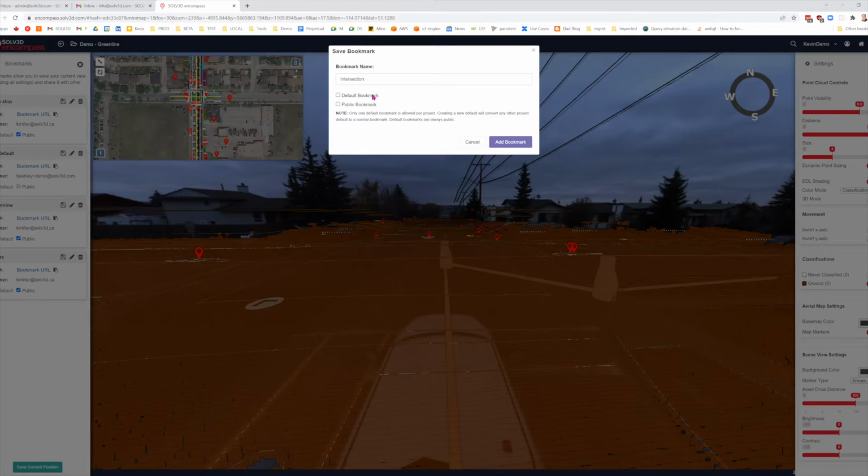So the first thing is the default bookmark. If you have this checked, this bookmark will be what people see when they first access this project for the very first time. Say they've never been to this project before in Encompass, they open it up from the overview map. This is the style and the exact location that they're going to see when they access this project. So you can only have one default bookmark defined in the system. Public bookmarks are bookmarks, as I mentioned before, that appear for anyone who has access to the project.